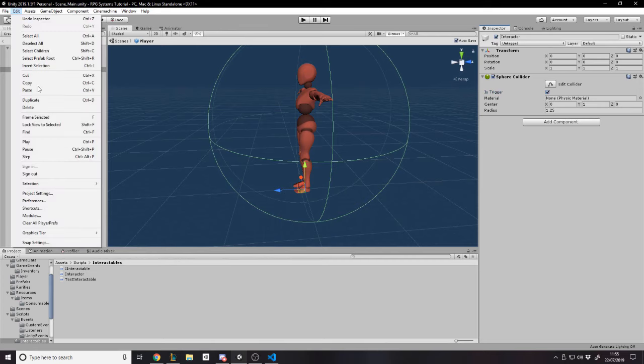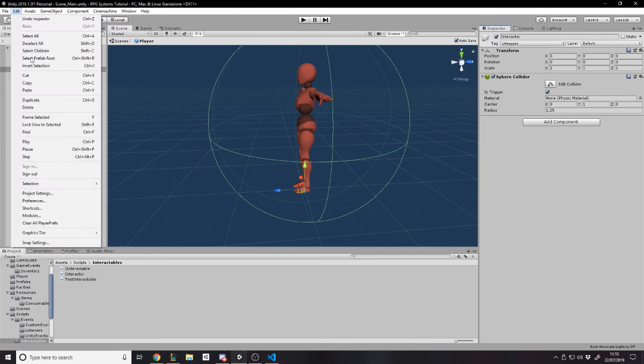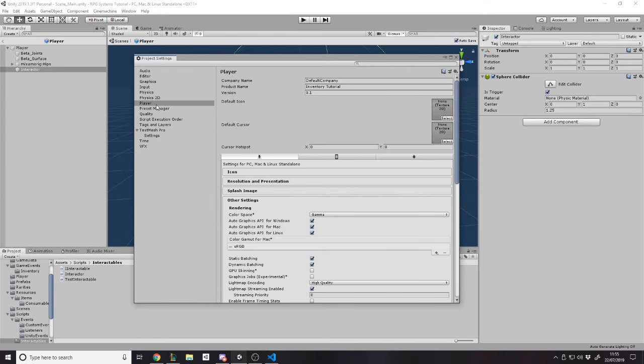And I think I already set up the layers in a previous video. Let me just go and look at layers. So we go to Edit, Project Settings, Layers.